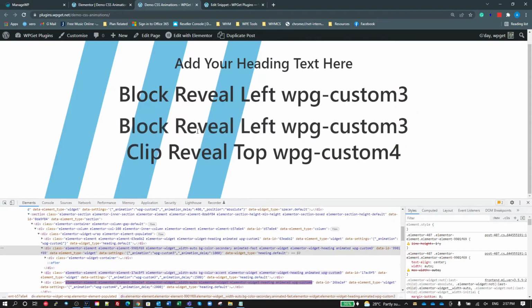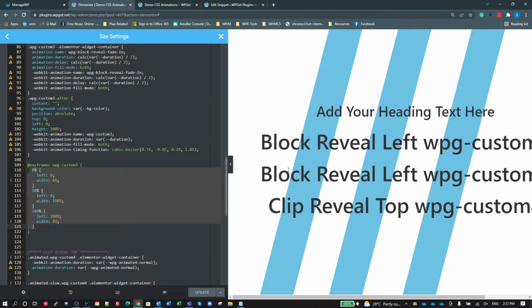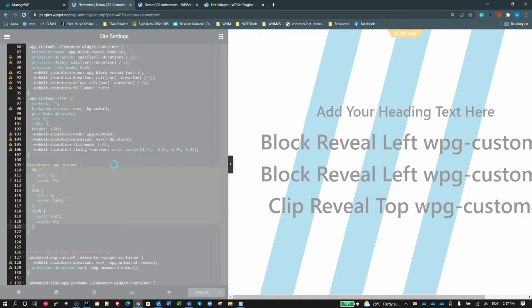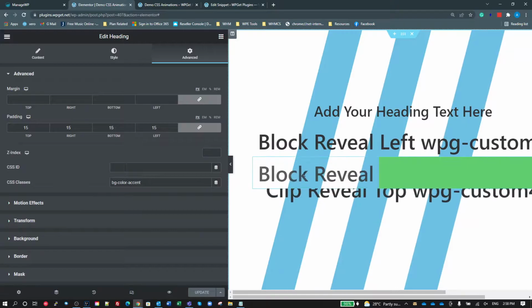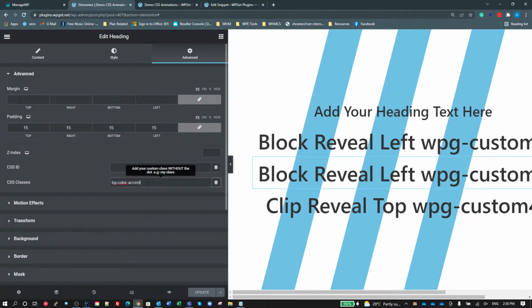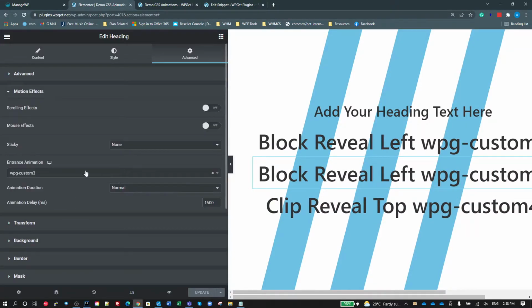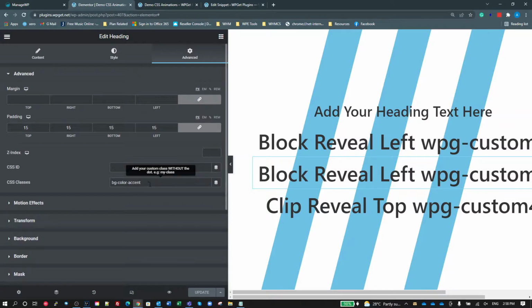Okay. So the next one is basically exactly the same, but we've set this class on it. So it's still got the custom 3, but we've set the class on it as the BG color accent. So we have the background of the block as the accent.